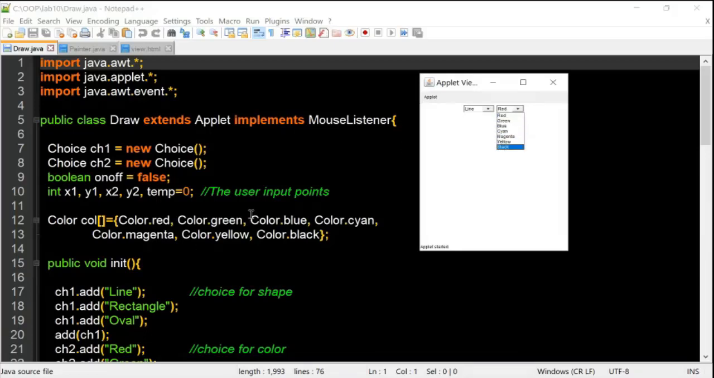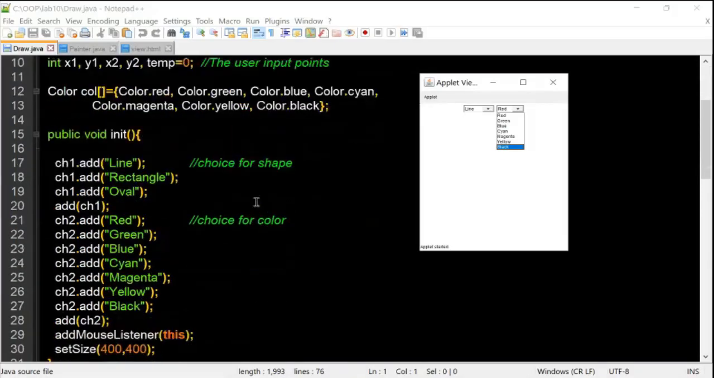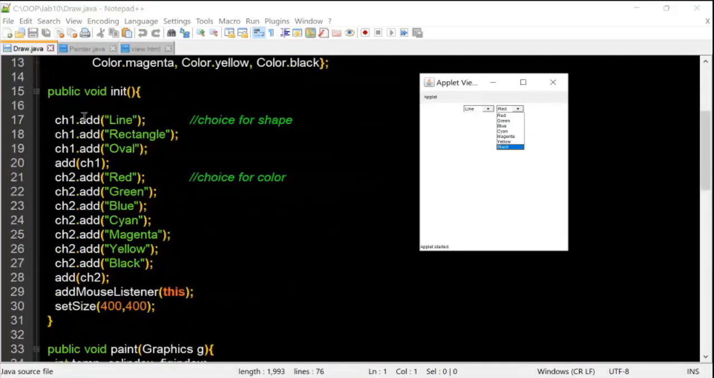Now come to the init function. In the init function, first you look at ch1, that means choice 1. For choice 1 we use three options: line, rectangle, and oval. So ch1.add line is the first one, the second is the rectangle, and the third is the oval, and we add ch1. So we have already added all these elements: line, rectangle, and oval.